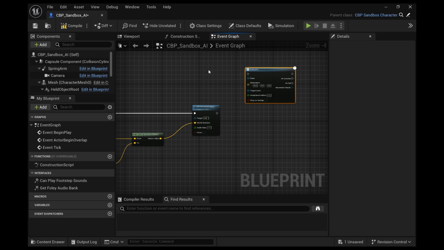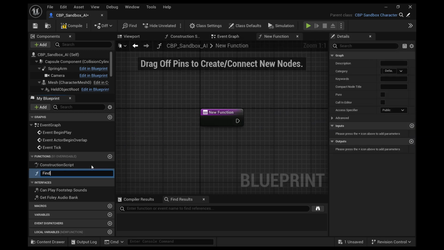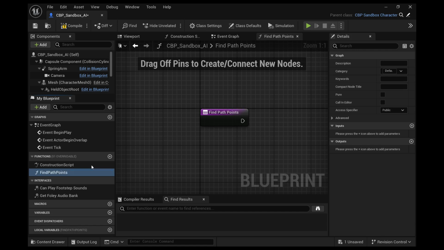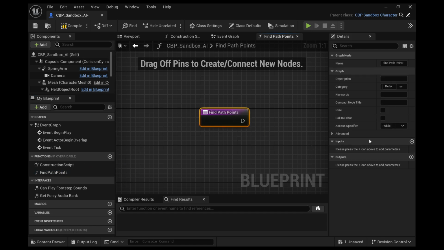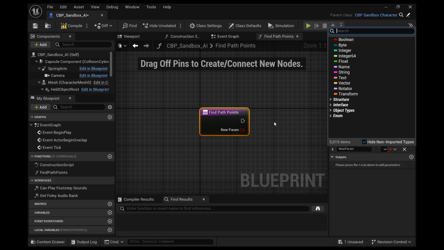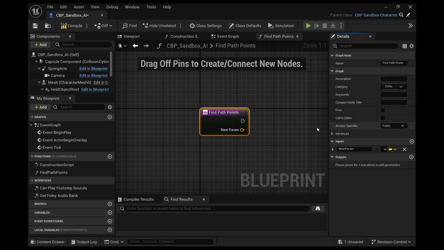Okay, let's start by adding a new function. So find the function over construction script and hit the plus sign. And we'll rename that to find path points. And we want to add an input to this, a vector. And we'll go ahead and rename that to target location.